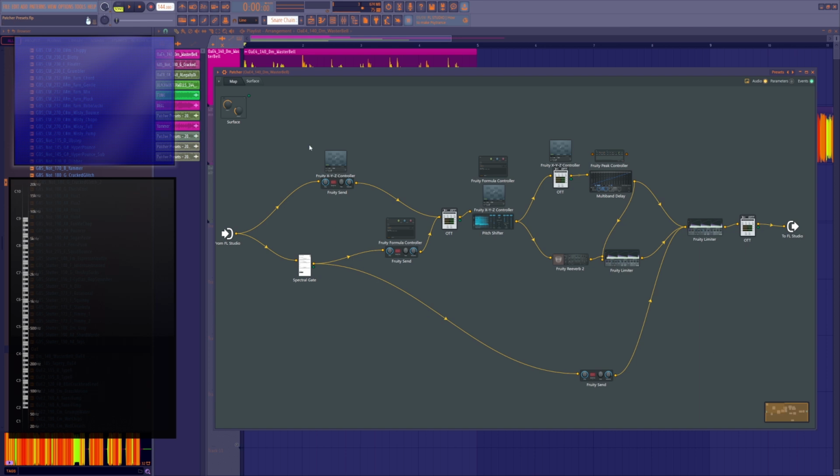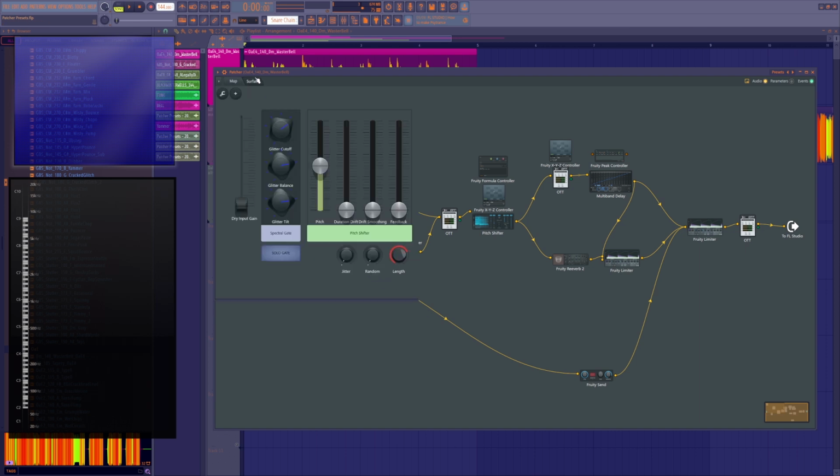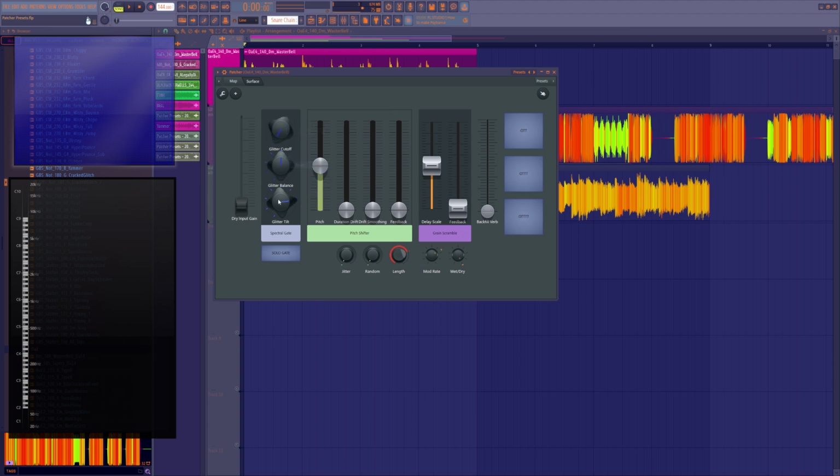So I'll spend some time on those, but I'm not going to show you how to build a patcher preset. This is advanced. Welcome to the big leagues. Or the little leagues, depending on how much you think I know what I'm doing.